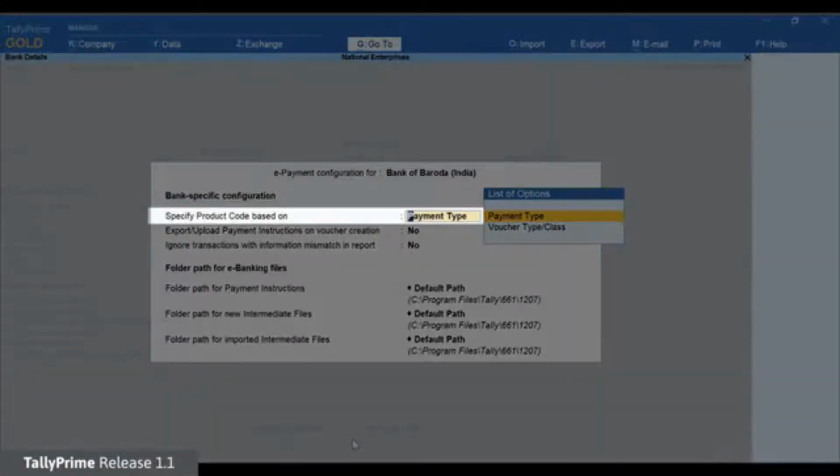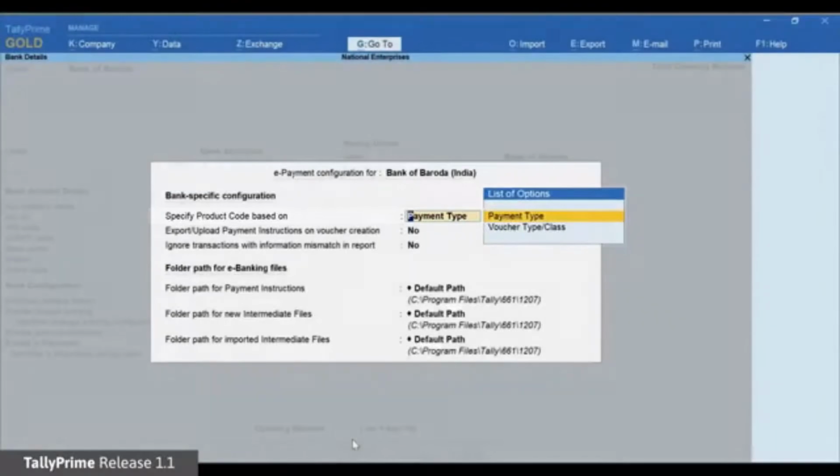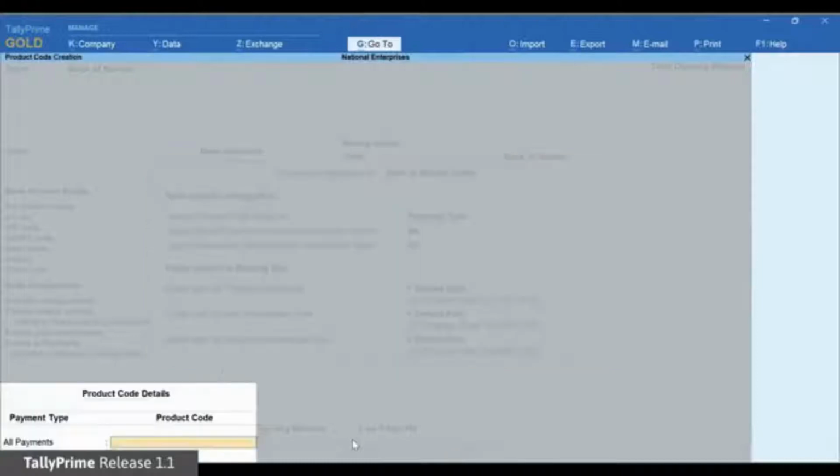In the Specify Product Code Based on field, choose from the list of options as applicable. For now, let us choose Payment Type. Press Enter. Now, enter the details provided to you by the bank and proceed.